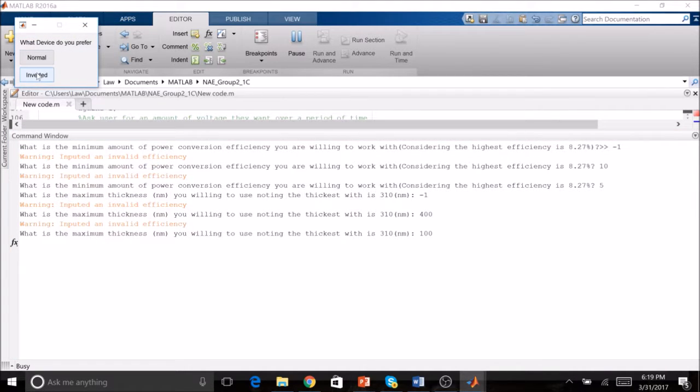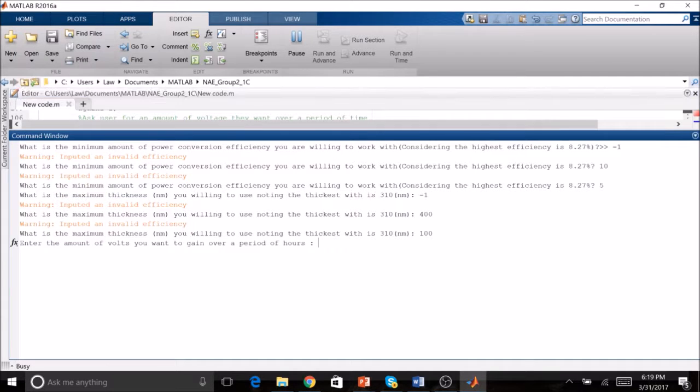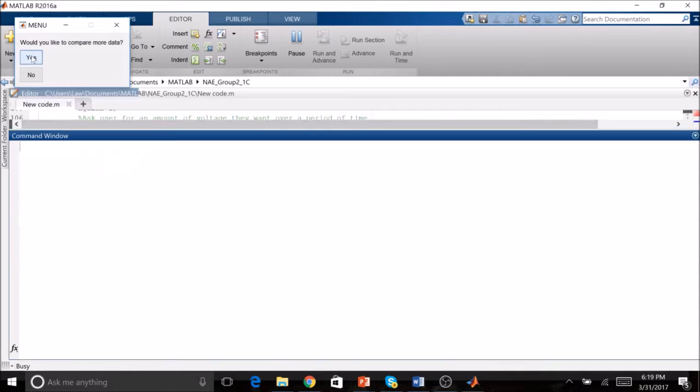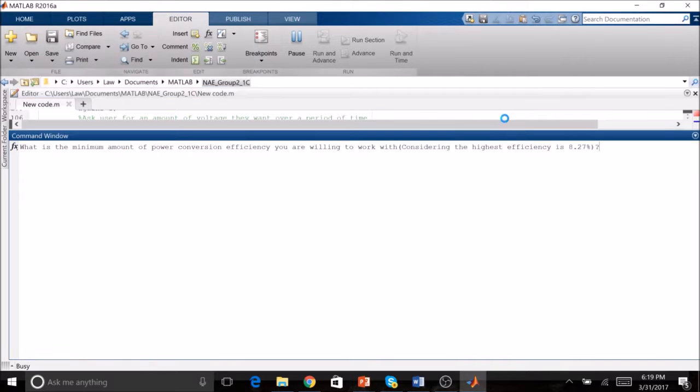But if we do something in between that is within the range, let's say 100, and for now let me choose inverted. Inverted or normal, it will choose which ones are normal or inverted in a given parameter. And then let's say I want 10,000 volts within 1,000 hours. The code will give me, in this case, 3 polymers that match all my parameters, and it will give me the square meters of solar panel or polymers that I need to reach the said volts within the said time.